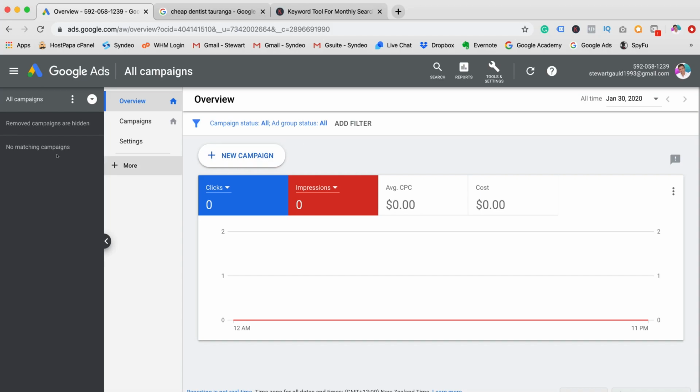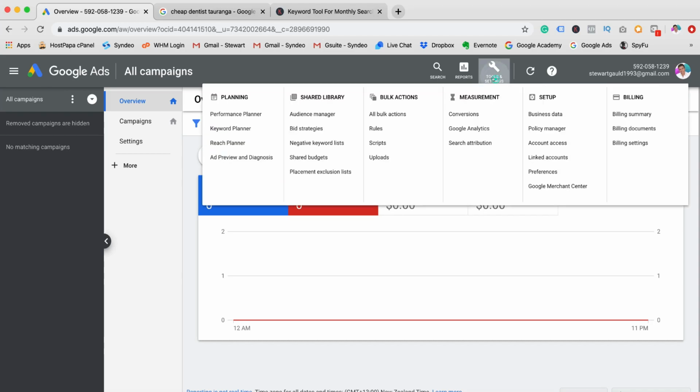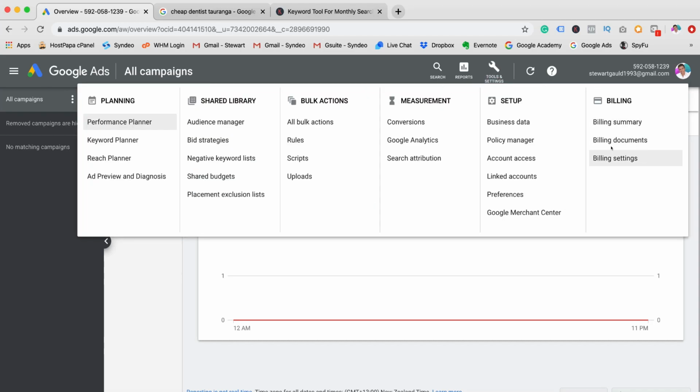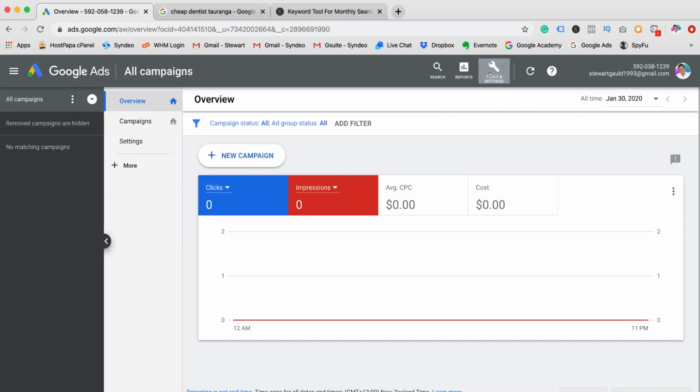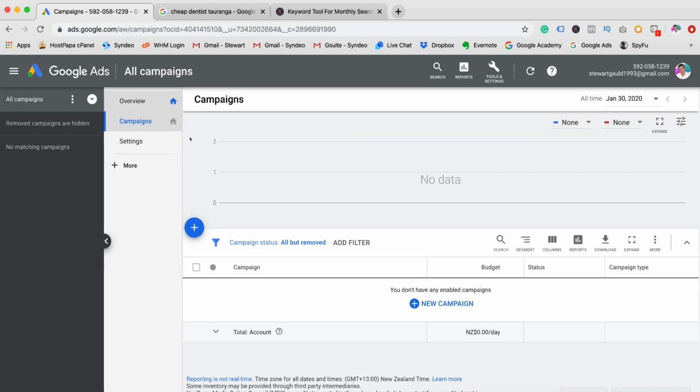So as you can see, there's no campaign. This is a fresh account. What you can do is head over to tools and settings. There's a lot of information here, like you can set up your billing information under here. There's a lot of other information here which we won't talk about just yet. So that's your tools and settings. Down here, what you want to do is go to campaigns. So here we are at campaigns.